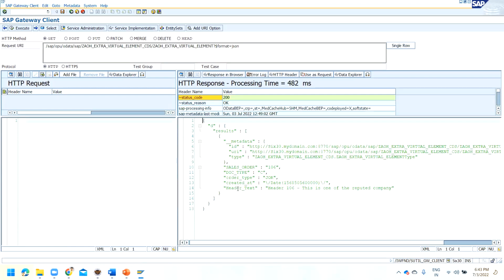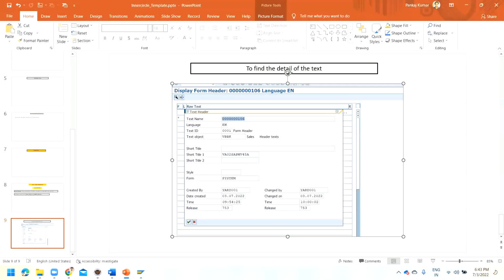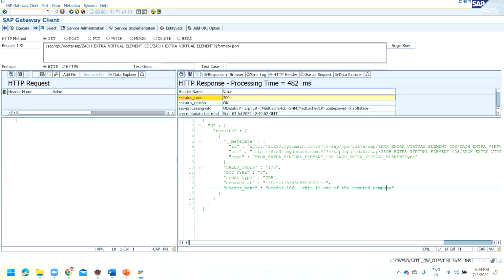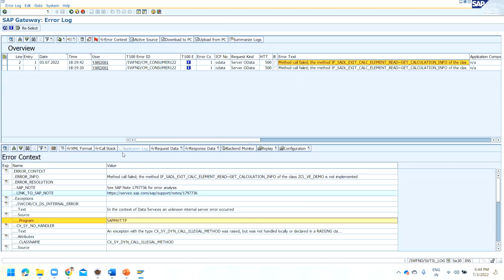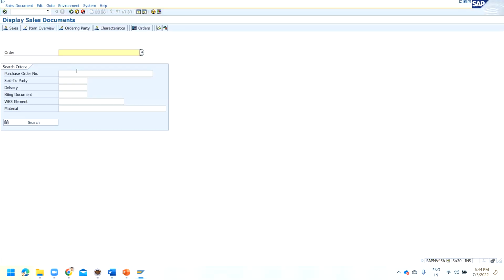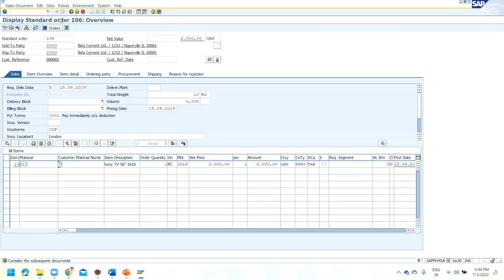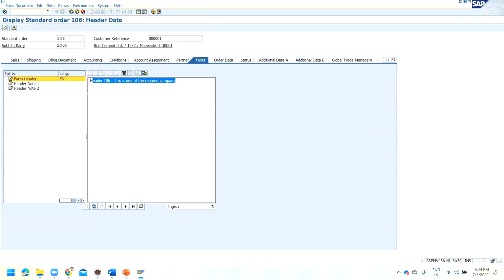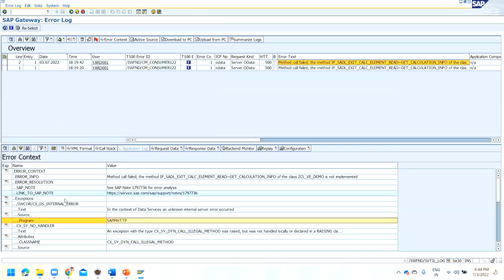Okay, execute this one, and you can see the 200 status, and now the header text is coming, header 106. This is one of the required companies, right? This is the text that was maintained, right? You can even go and check it if you remember that a text was maintained over there. Let me quickly show you once again the transaction VA03, 106. Go to header text, this one, right? So this text is coming properly.